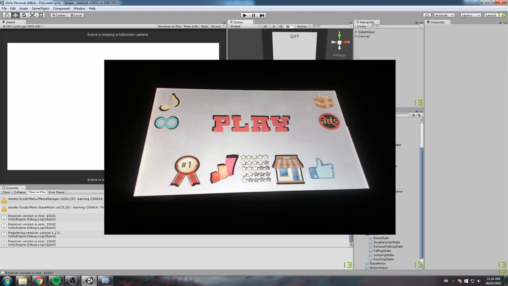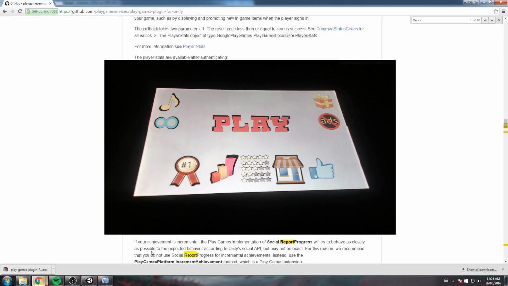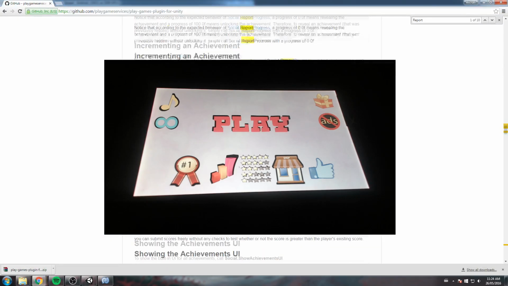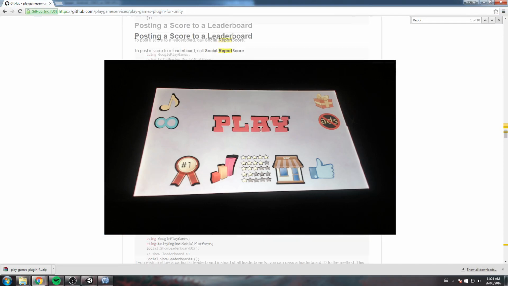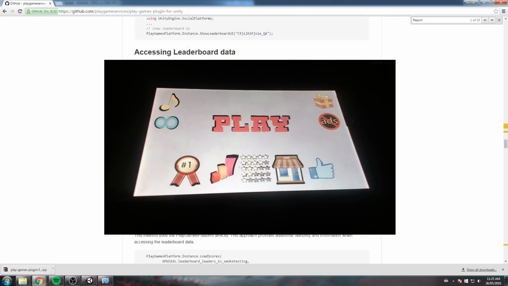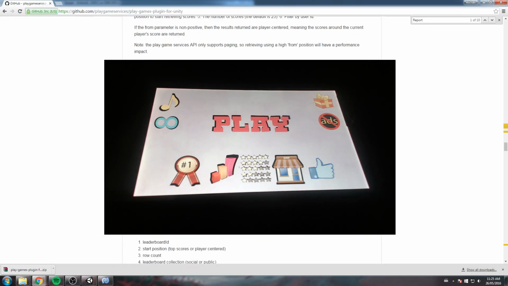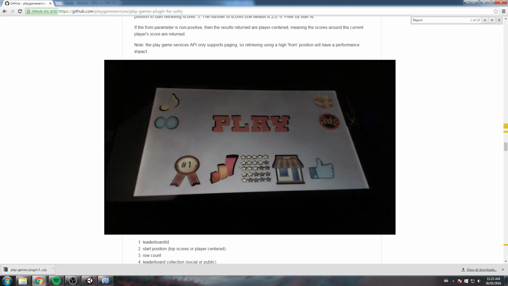And that's pretty much how we do the report thing, and it's the exact same thing for the leaderboard, but instead of doing report progress, I think you do a report score. Like I said earlier, all that information can be found on this page. There is a lot of information you actually can base yourself on, but hopefully you guys now are able to actually just access this stuff and have the Google Play Games plugin installed properly.